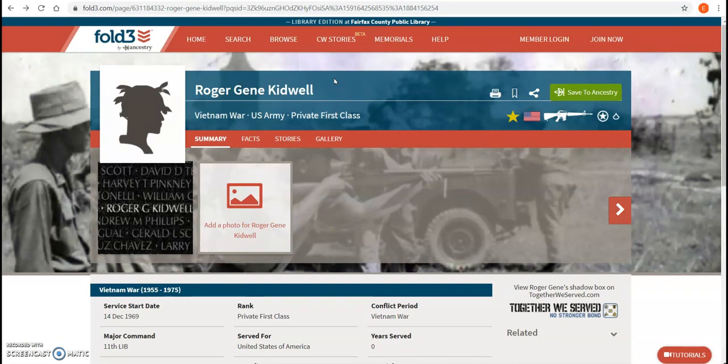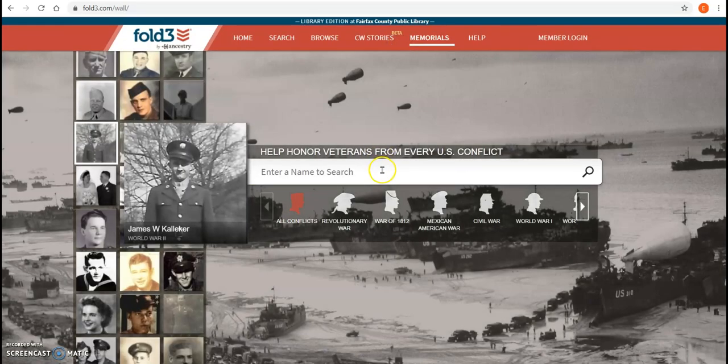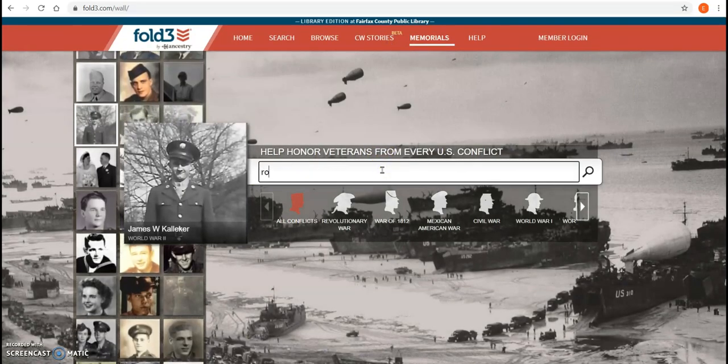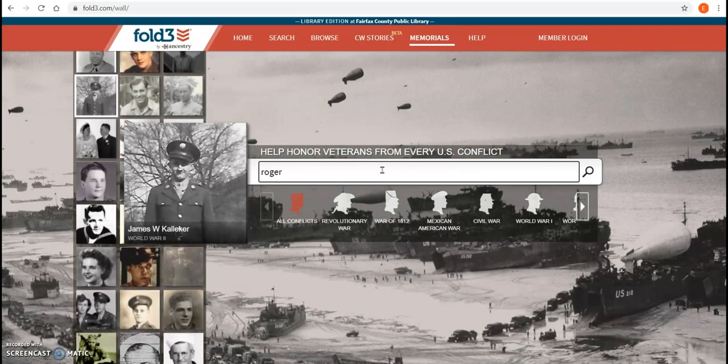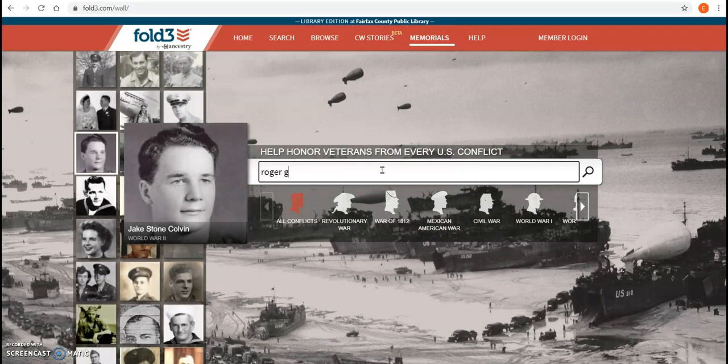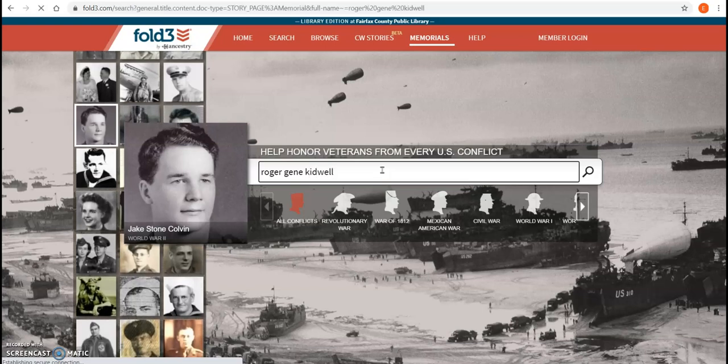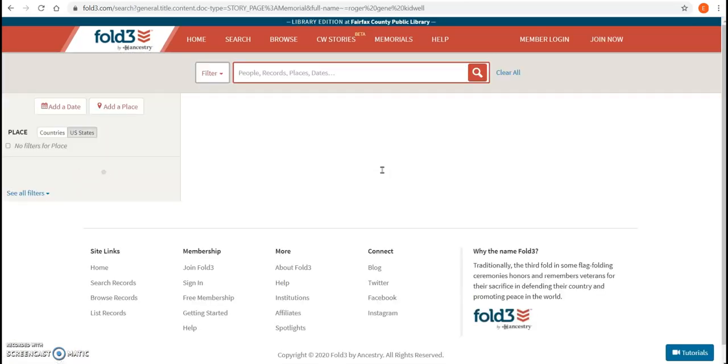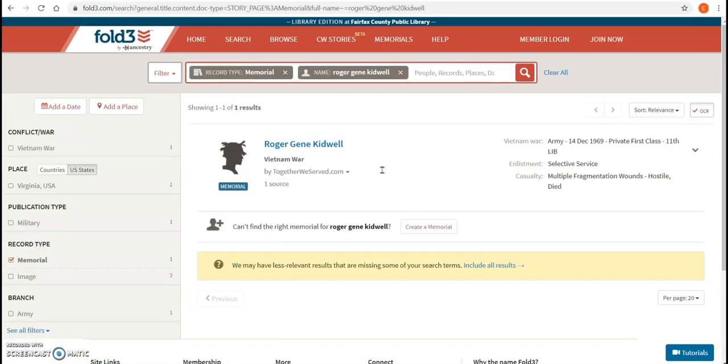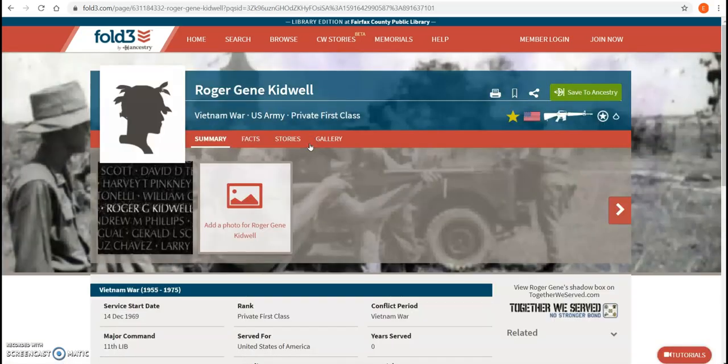You can search memorial pages by going back to the top of the page and clicking on memorials. If you search your soldier's name here, you will either see your soldier's memorial page listed in your search results, or you will be given the option to create a memorial page. This feature is one of the greatest things about Fold3 because this is a great opportunity for patrons to contribute to this database, and in some cases, literally put a face and a story along with a deceased service member.